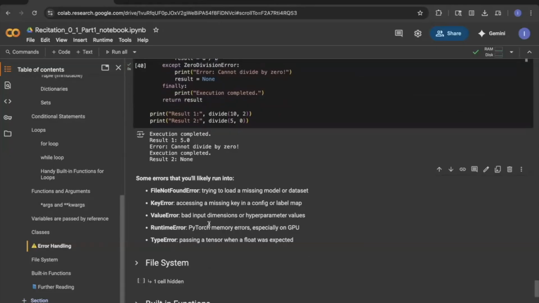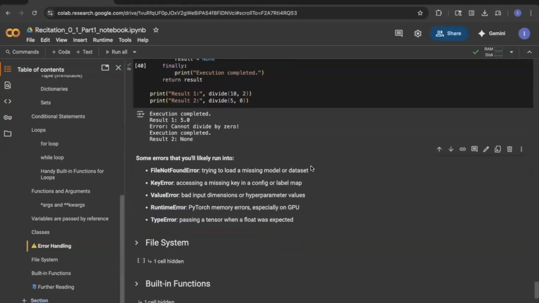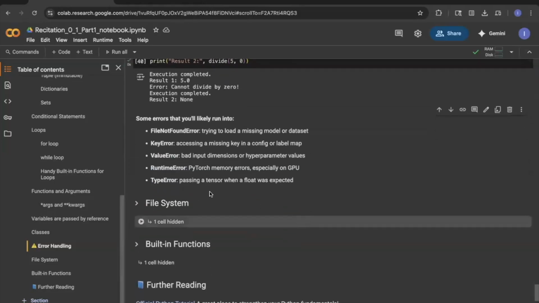So these are some errors that you'll likely run into, like file not found, key error, value error, a runtime error, and a type error. I would suggest you to always Google the errors first, and then we'll talk more about how to debug these errors in the further recitations.